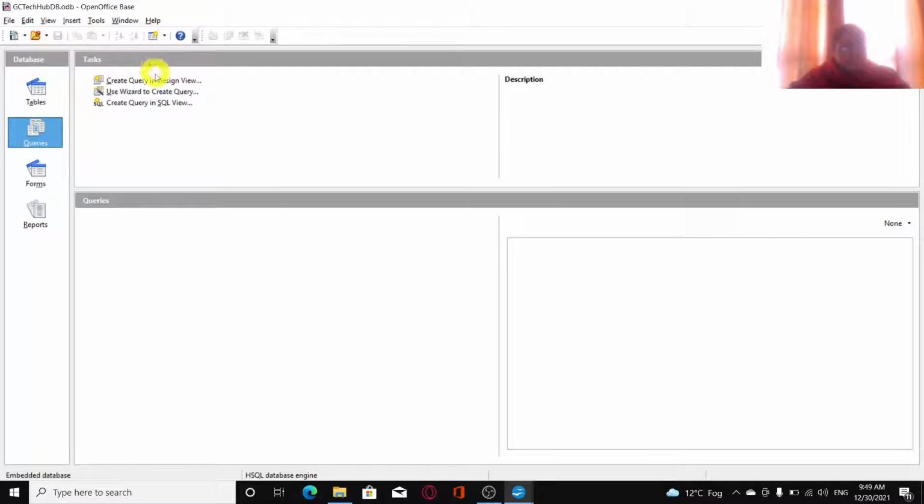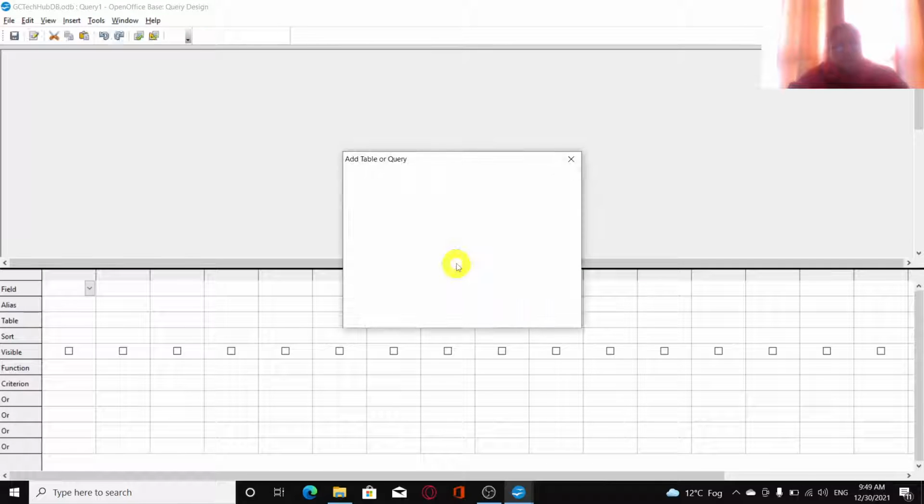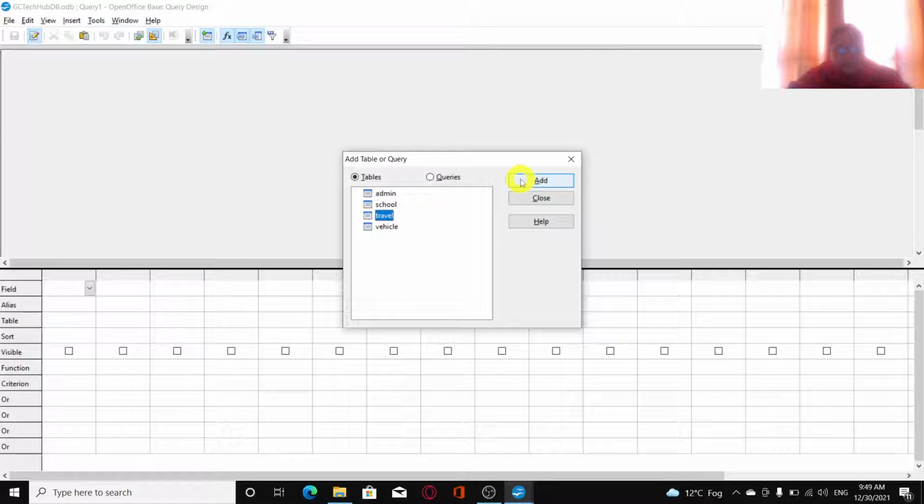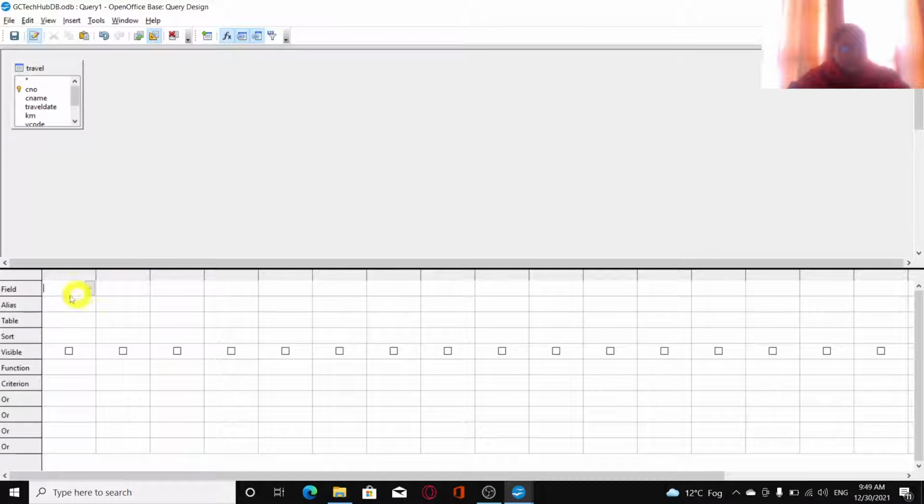Then we go to queries, and this time we go to query design view. So I'm selecting query design view. Select the table travel, add it, click on close. Now we are over here in the field part. So in the field part, I'm going to first select the field, the first thing, that is travel dot asterisk. You might be thinking why travel dot asterisk. So asterisk represents all field values, and that means one record at a time. Okay, that is all the records.